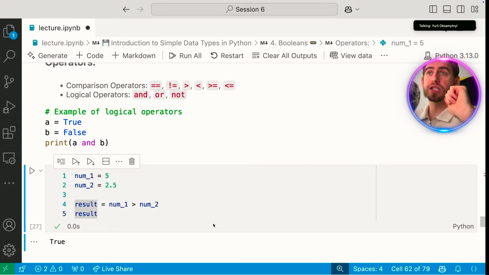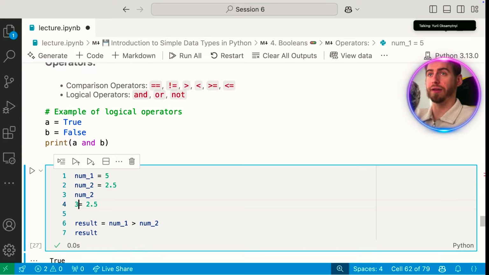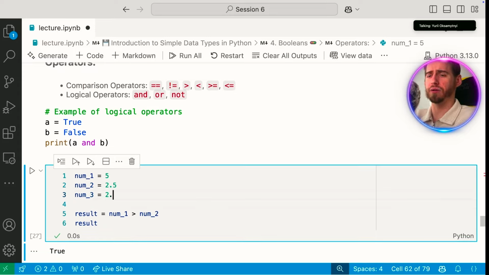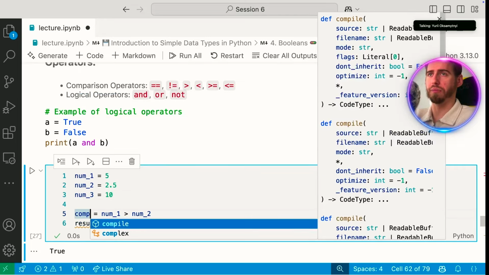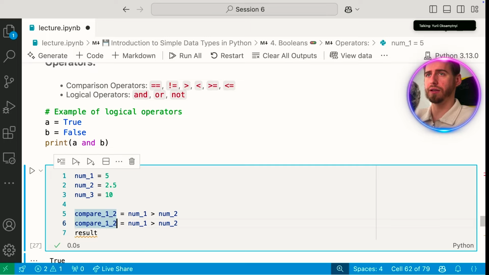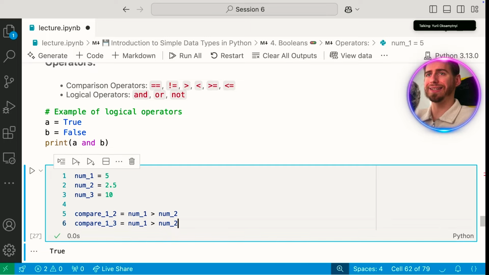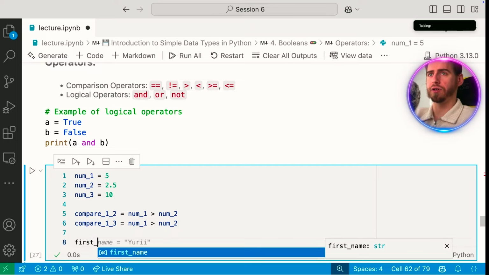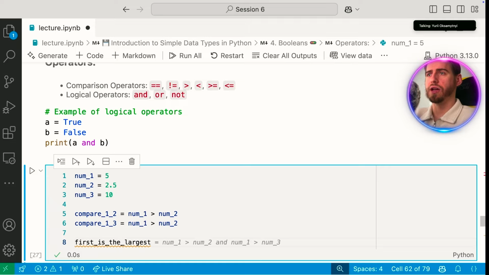So now let's try to add one more number, number 3. Let's call it 10. Let's rename result to compare 1, 2. And now let's compare 1. Let's say we would say the first is the largest. So what would we do?